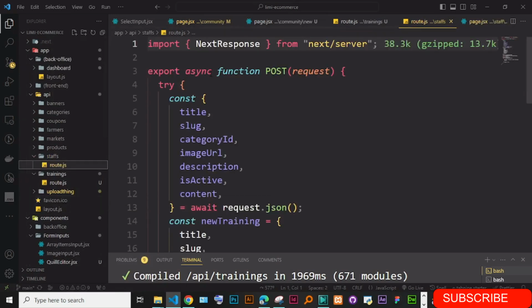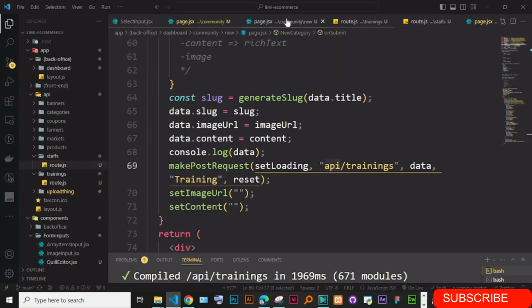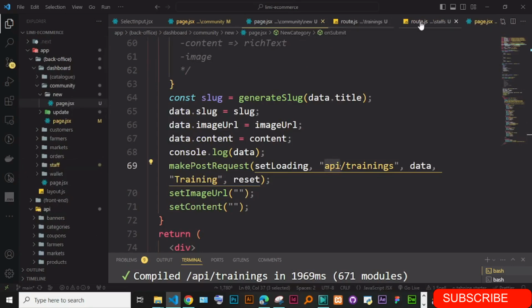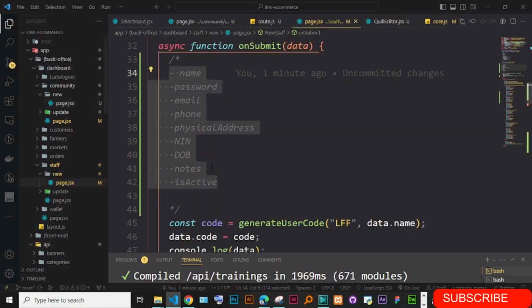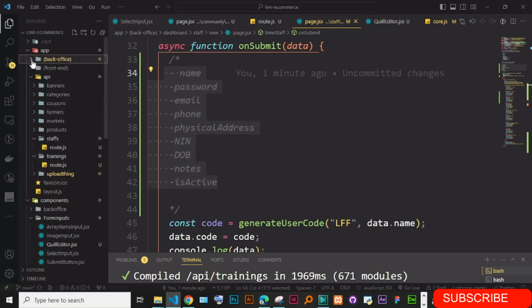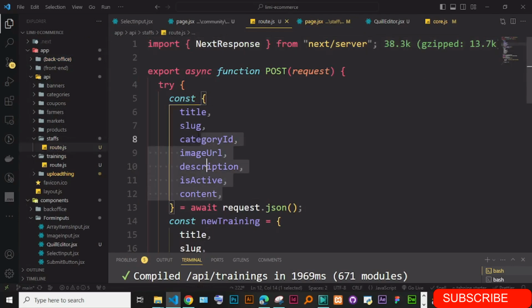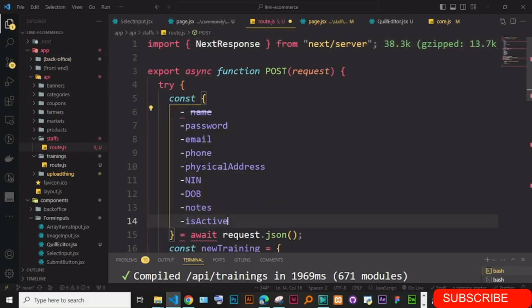I'm just going to simply bring in all these here. Then you have these ones. Just simply copy these and go back to the API staffs here, and you can just replace these with these ones.